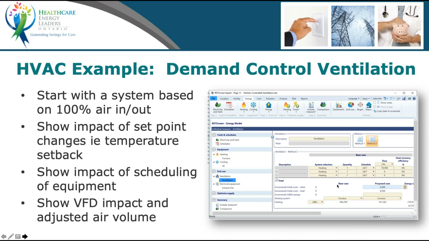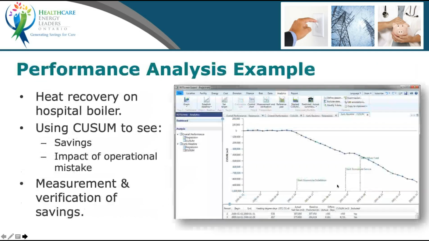We'll estimate the savings for both the heat reduction and cooling reduction for the VFD, but also for the electricity as well. And the final example that we'll work on will be this performance analysis example. This is a heat recovery situation on a hospital boiler. This is a real situation. Years ago, it was presented to me, and we went through it, and it's kind of interesting. And we actually can see both the savings, but an operational mistake, if I can call it that way.